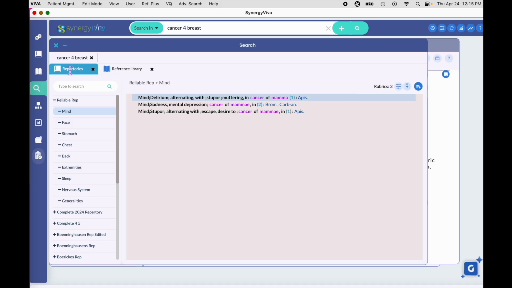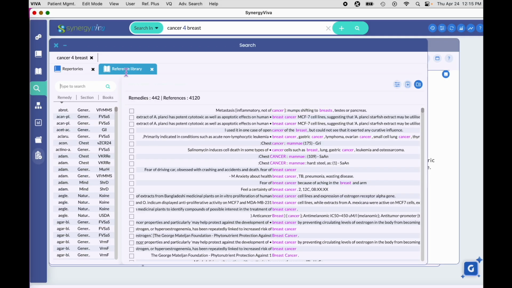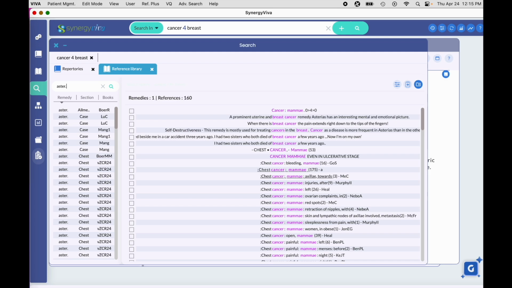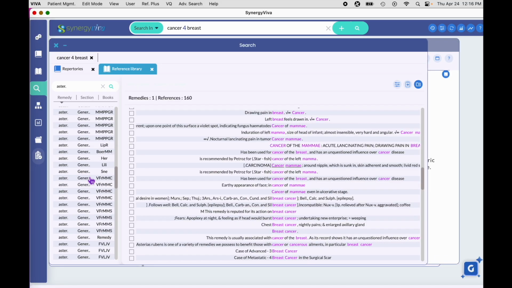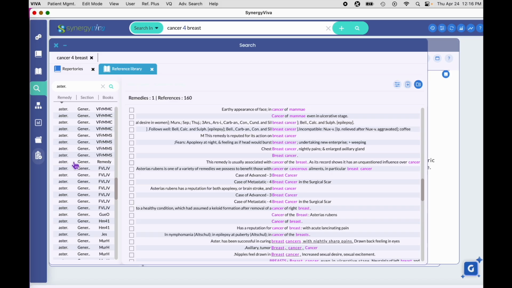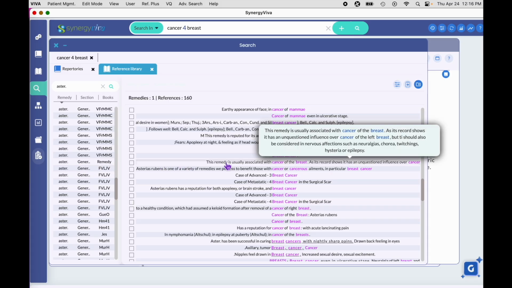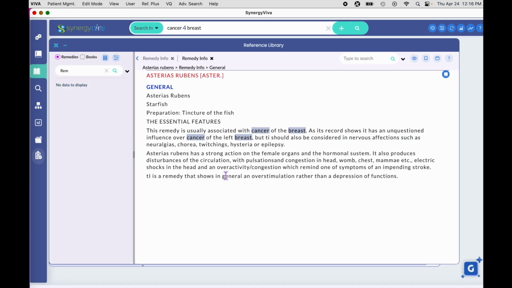And we're not concerned about the repertories because we entered this information in the reference library. So we're going to come over to the reference library tab. And I'm going to search for my remedy. And here it is right here. The books in the books column are abbreviated, so if you want to make sure that that is the correct one, you simply have to double click on that line and we come back here.